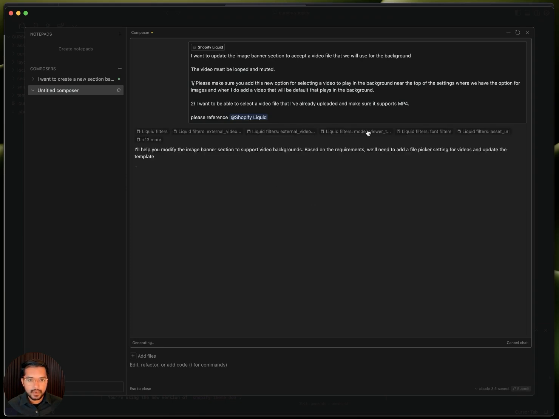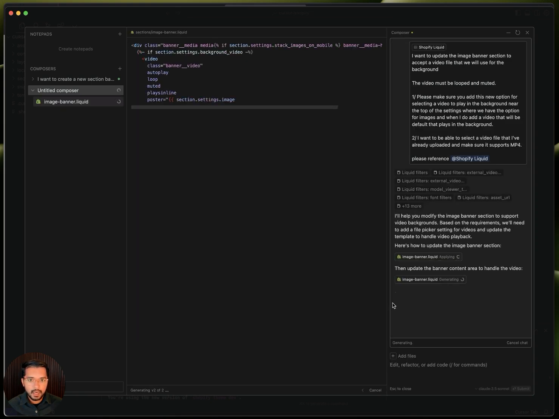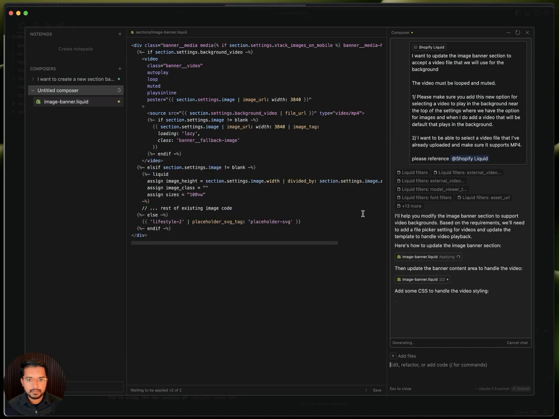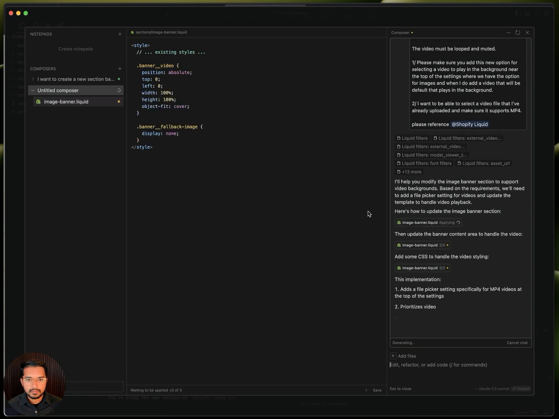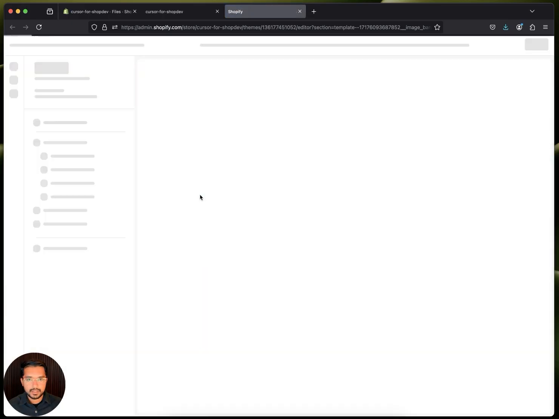So now you see it's referencing all of the Liquid docs to make sure that it's going to correctly update this image banner section. And let's see, it's almost done applying here. All right, accept all, save. Let's come back to Customizer and refresh.